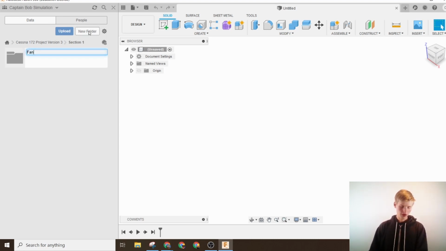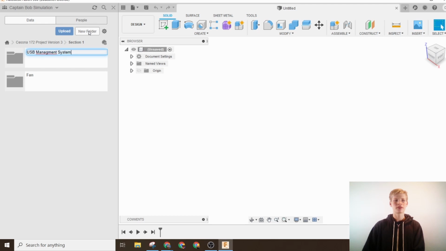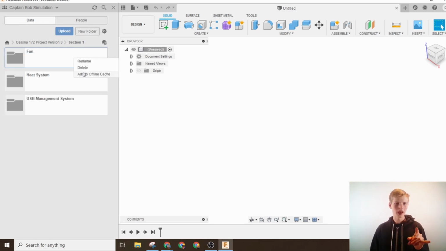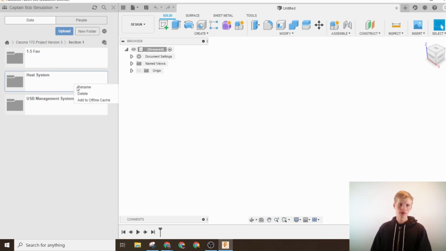The fan system, USB management system, the heat system. One thing that I didn't do right here is insert a number to the front. So this one, the heat system, would be 1-6.